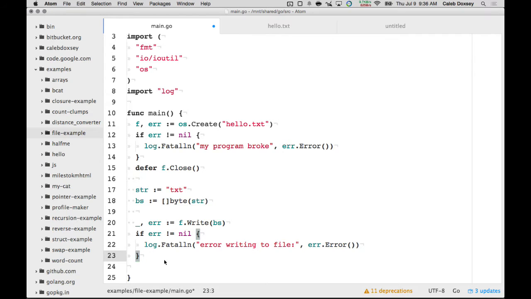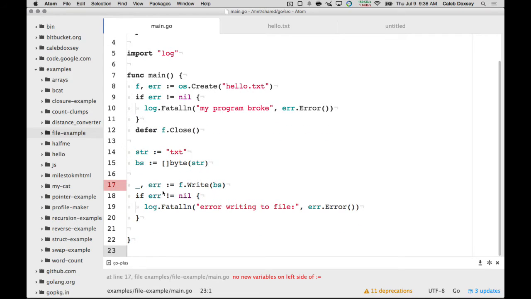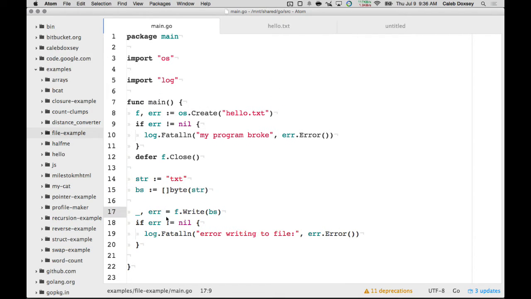Okay, so theoretically, this program. Oh, does everybody understand this error? No new variables on left side of colon equal. Why is this line? I've already used error. Because I've already used error up here. Okay, you will see that often. I just changed it to an equal because I already defined it up here.